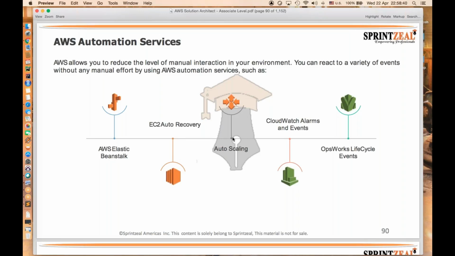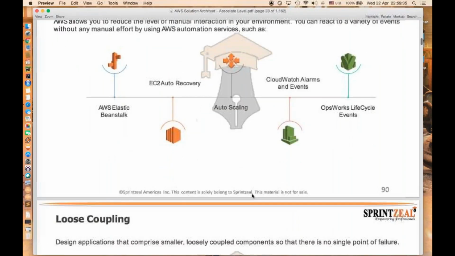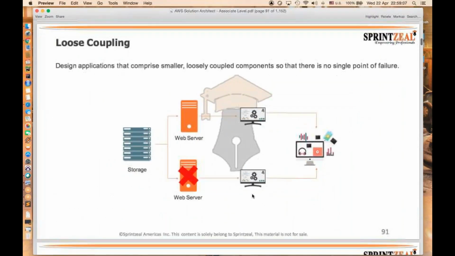And ops work lifecycle events, which we have seen in the earlier slide. There is a diagram which says what are the different aspects that we need to take care of as part of the OpsWorks lifecycle events. So that will be covered in the OpsWorks lifecycle. Everything here you can say is automation services using AWS. So this is one of the services.